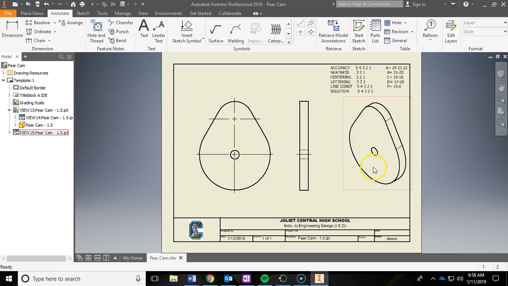So I got all my views set up. I have my center marks and my center lines. Now I just need to add some dimensions to these two views, and then we're going to do some adjustments to the isometric and then fill in our title block and we'll be all done.